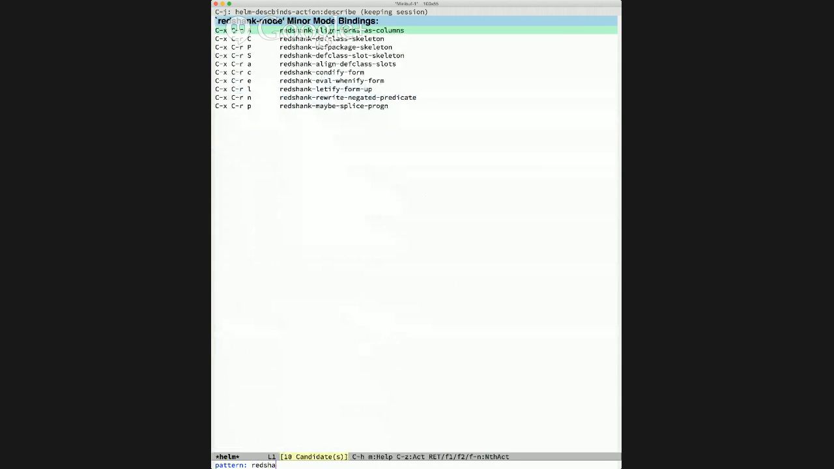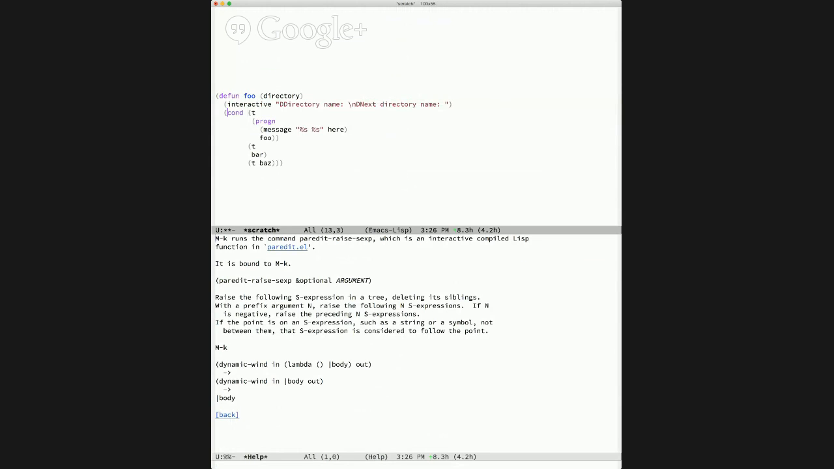Redshank can also letify a form, so turn something into a variable setting. It can turn an if into a when, if you realize that you don't have an else clause to your if, and you're tired of if progn, and you just want to stick all that under a when. It's also got features for, it looks like, EIO. And then it also has this maybe splicing in a progn. Now I don't remember what splicing in a progn does.